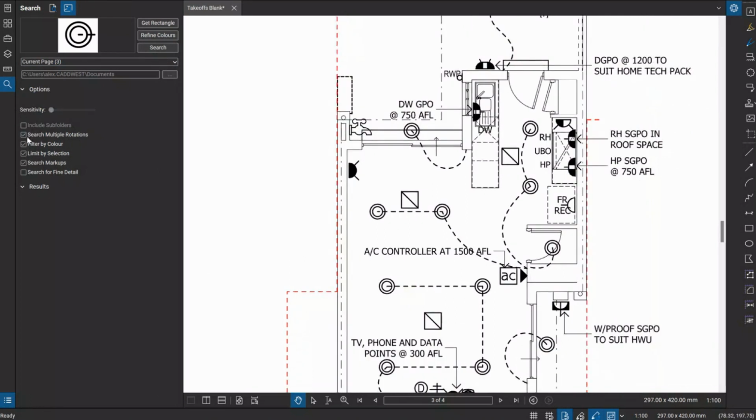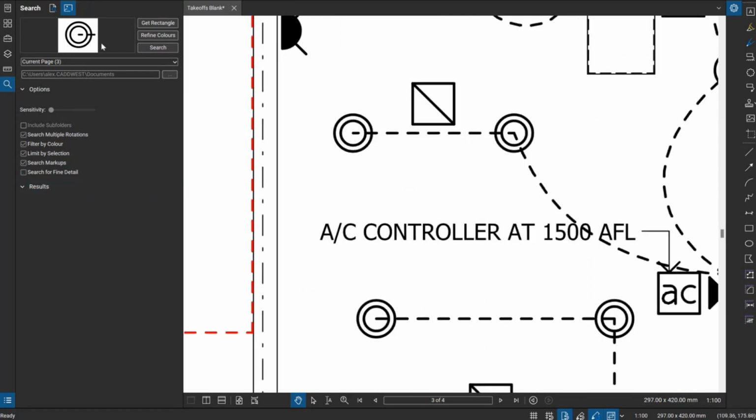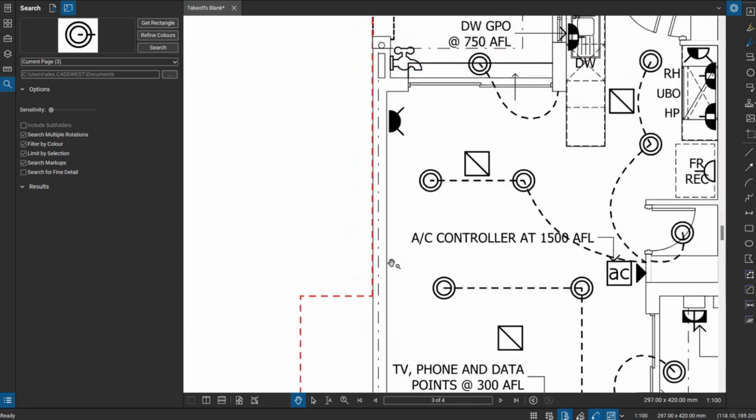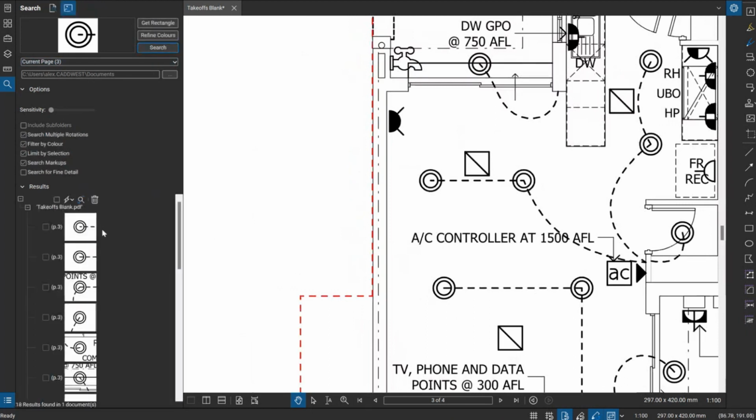Different settings here. You can search for multiple rotations. We can filter by color, limit by selection. I'm not 100% sure on what that does. Search through markups: if you've got extra light fittings you've dropped on the drawing, for example, as markups, it will search for those as well. And then search for fine details. So that's going to search for things like that line crossing across it. So if I select that, it's probably not going to find all these light fittings. Hit search, and it's just going to go through and try and find all of those light fittings.